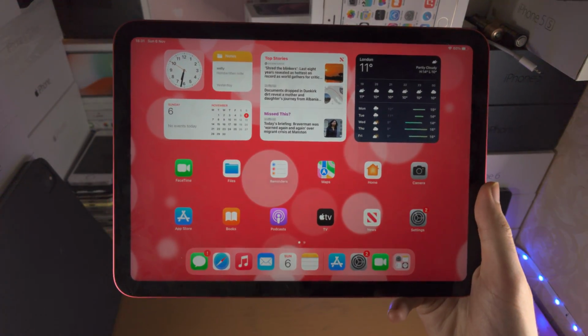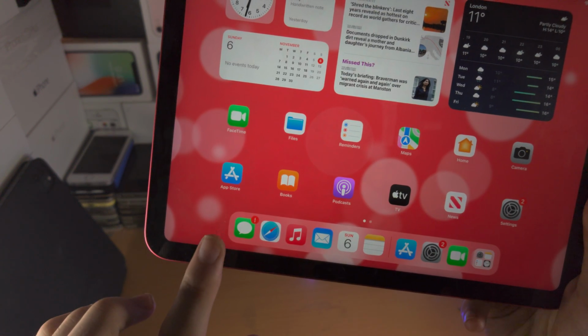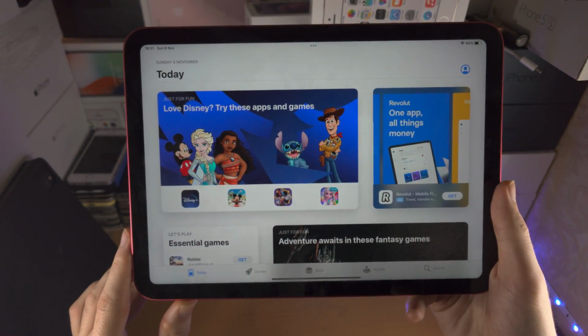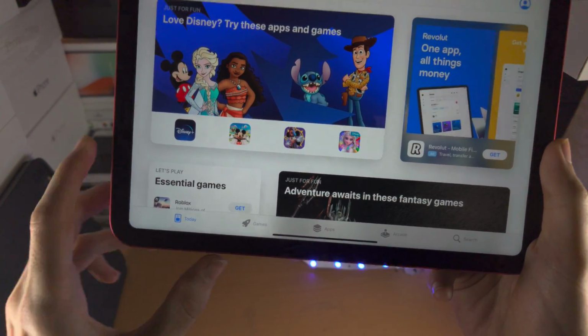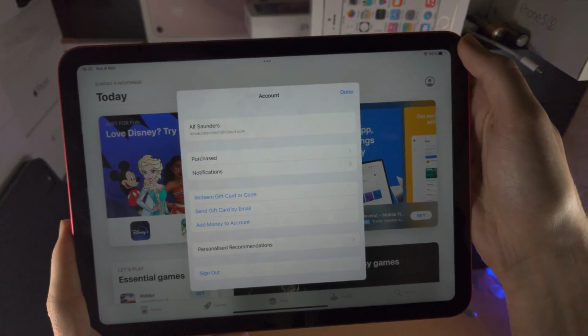Welcome everyone. In order to download apps on the iPad 10th generation, we're going to be using the App Store. So let's open up the App Store. And from here, you just want to tap on the Today button. You're then going to tap on your profile on the top right hand side.